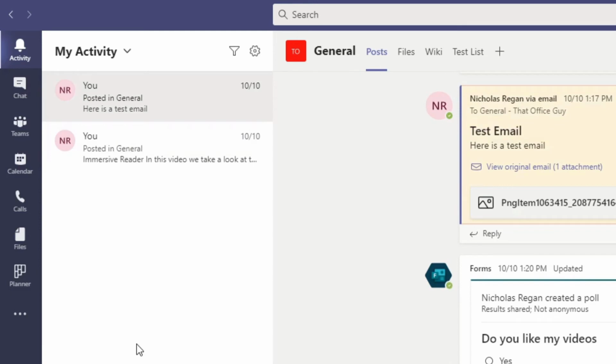The My Activity then shows you all of the things that you have been doing across all of the teams and channels that you are a member of. So we can see here that I posted in the general channel of a test email, and this is where I emailed a channel specifically directly from Outlook, and it has attached the email message there, and I sent a picture in.